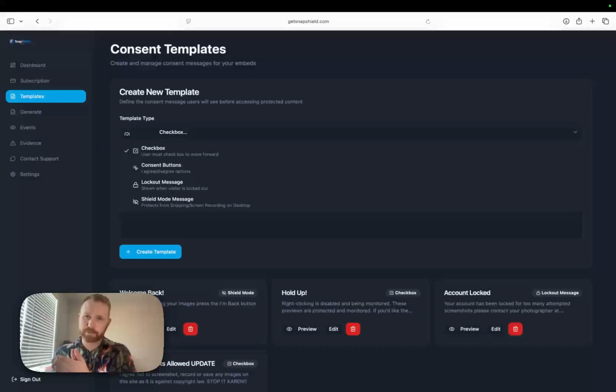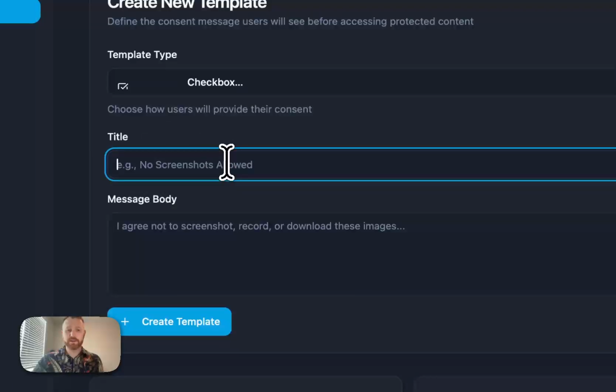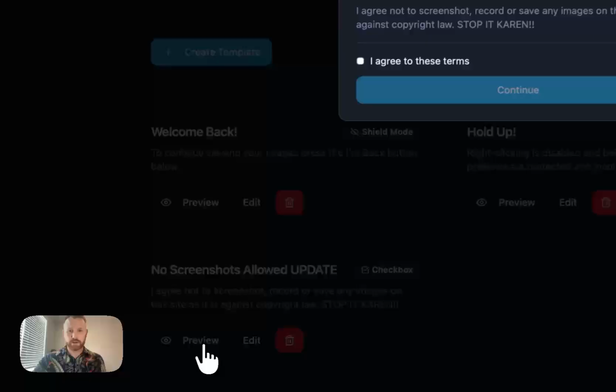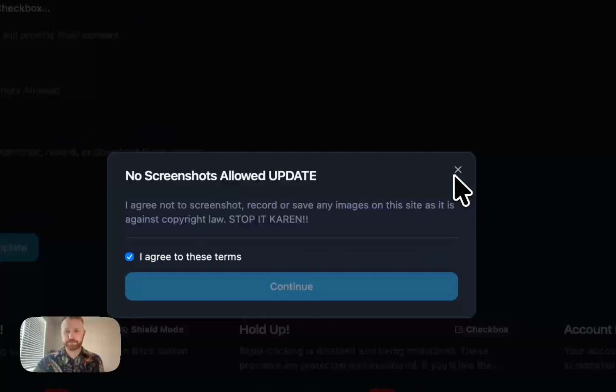So I prefer to start with something a little less intrusive and then build into that as you see some of the events. So you'll go ahead and pick your template type. The title, as you can see down here, I've got this no screenshots allowed. So if I pull this up, the no screenshots allowed update, that is the actual title. And then this is the message body that I typed in there. So this is what it would look like, and it would force them to consent before they can continue.